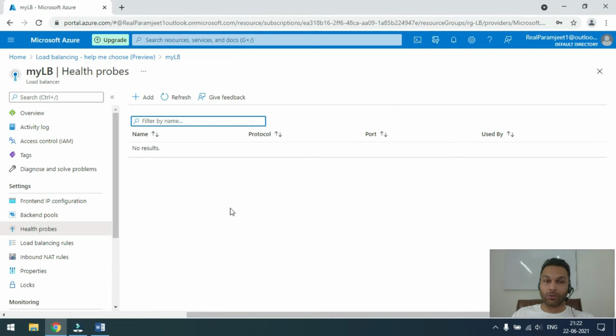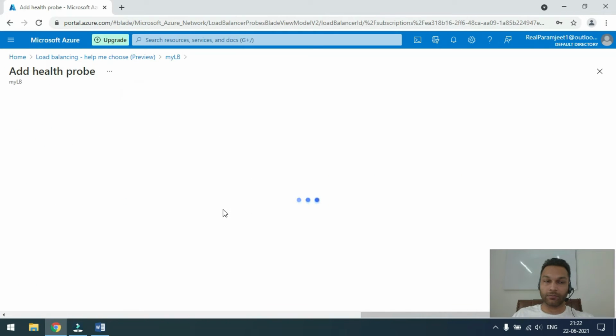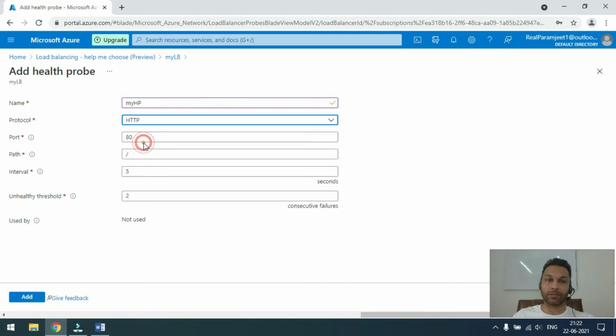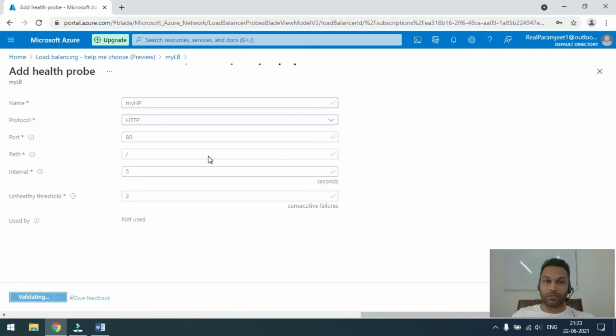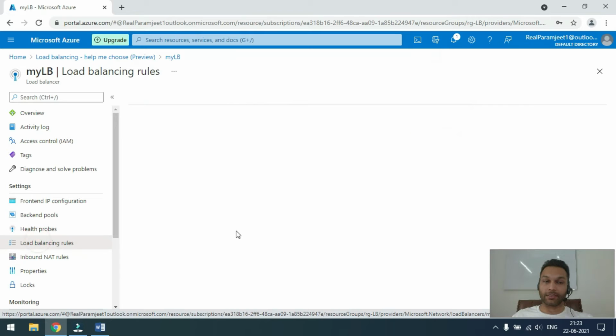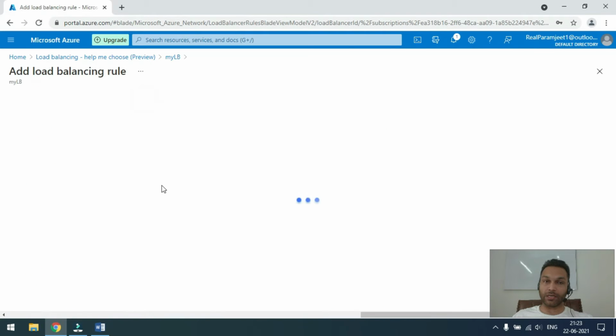Now go to health probes and click on add. Now I name it as my HP, which is health probe, and set the protocol as HTTP, because we are going to access this load balancer through HTTP, which is port 80, and keep the rest of the details as default. Click on add. Now that we have added the health probe, let's go to the next step, which is load balancing rules. Click on add.